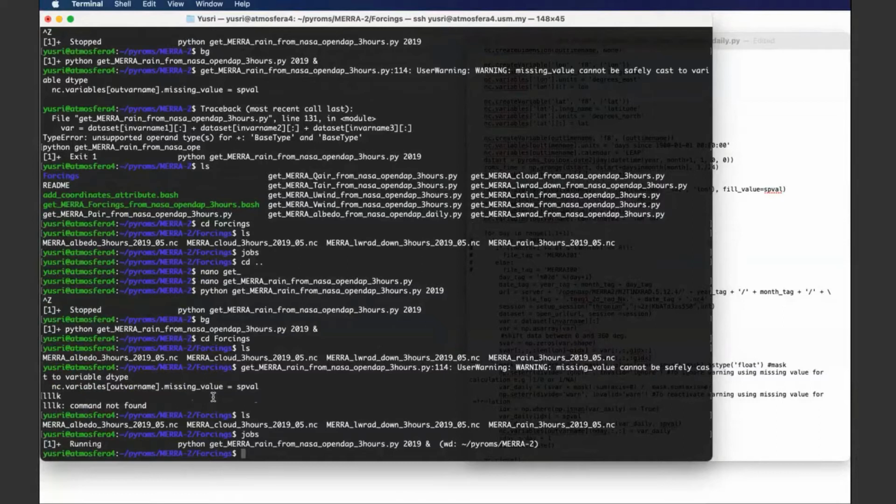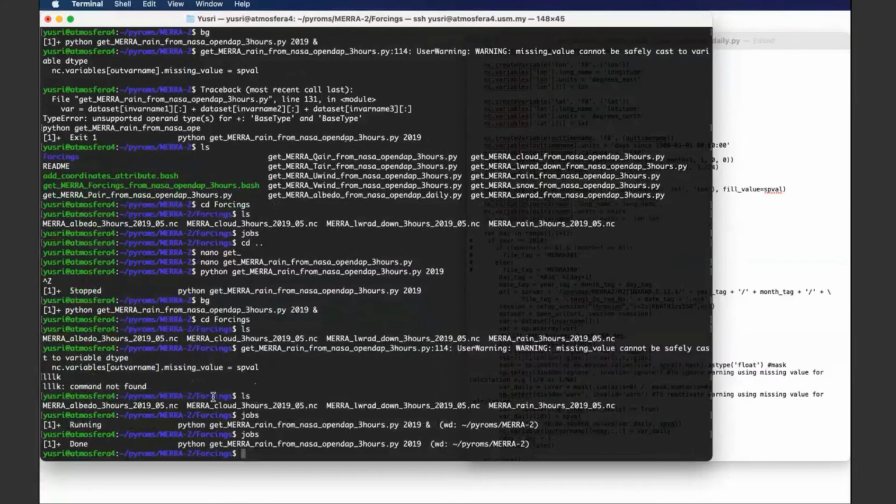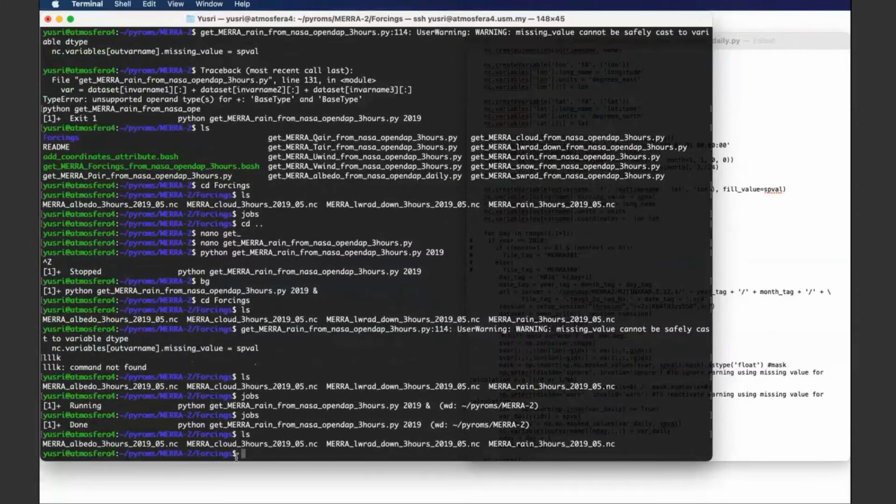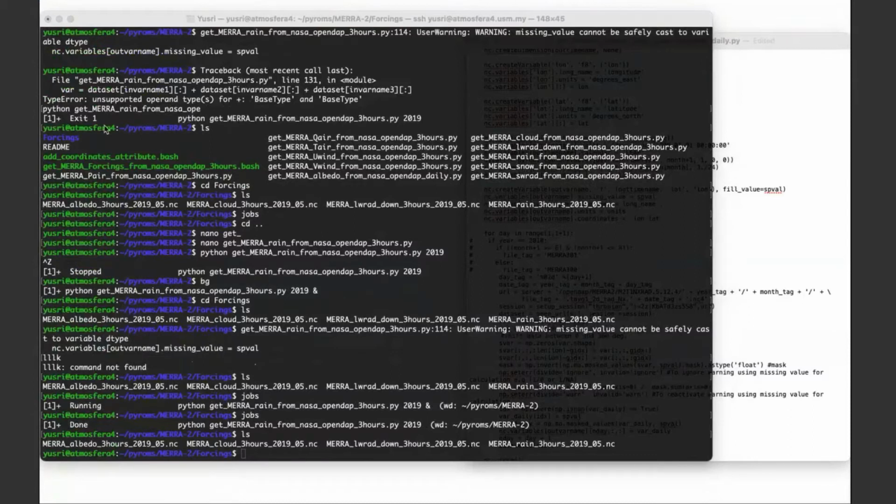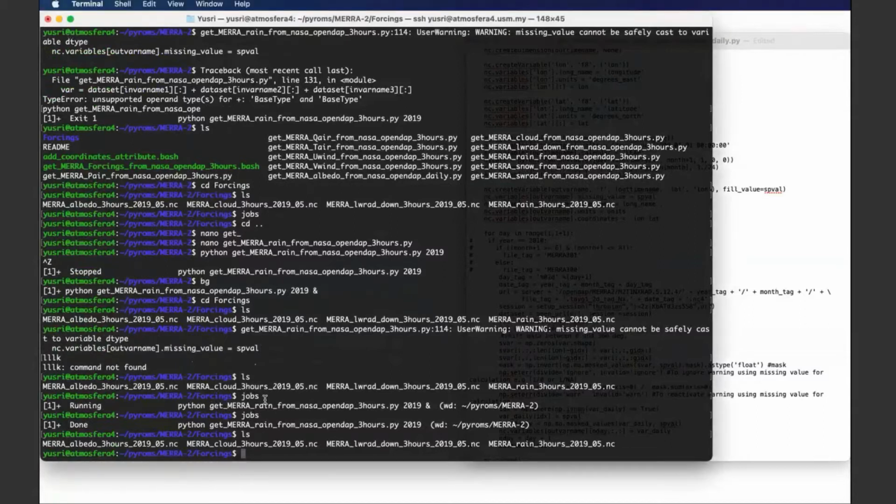Now, after we've downloaded all the forcing files, then what do we do? We will input it into the ROMS project. We don't have to merge it, combine it, or add it to the source grid and so on. There's one more bash script in this Mera2 file. We need to run add lat lon coordinates in it, and that's all. Okay, just done. Yeah, it's done.